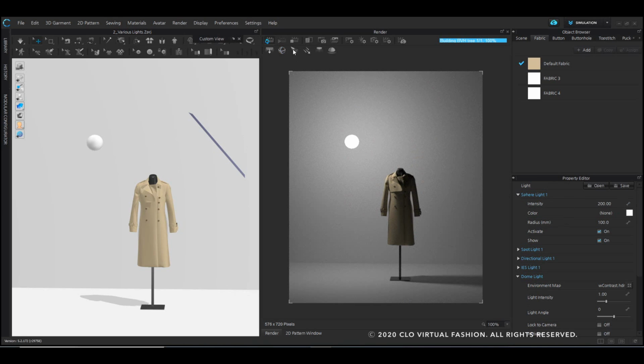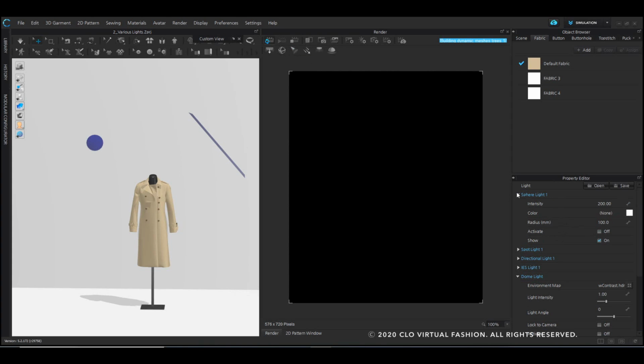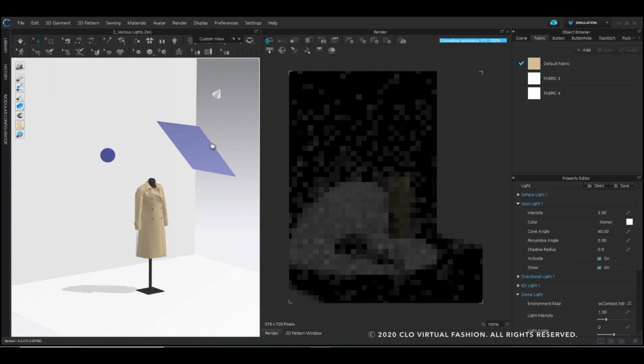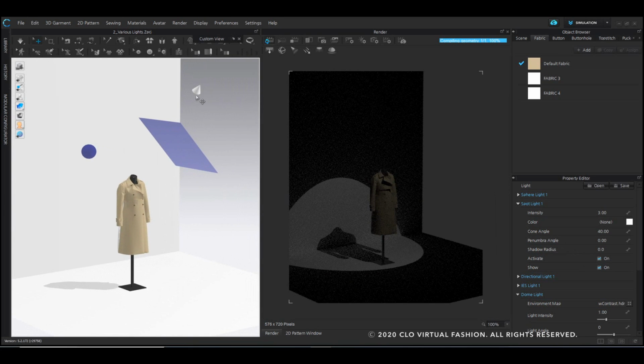So the next one is spotlights. I just deactivated the sphere lights and I open the spotlights. I activate it and show it. Now you see that a cone shape appears on top.